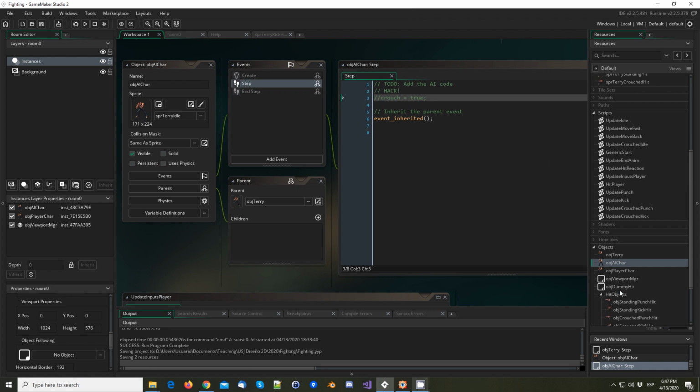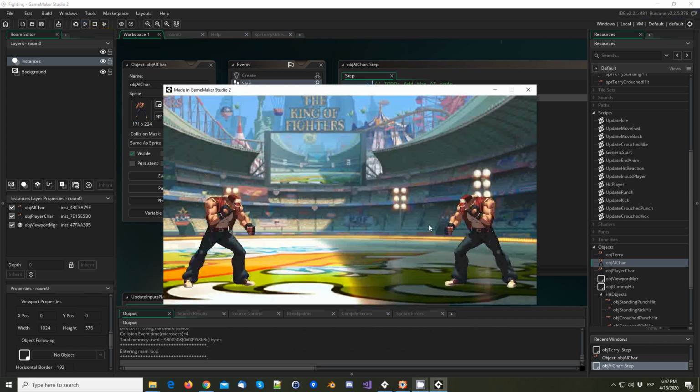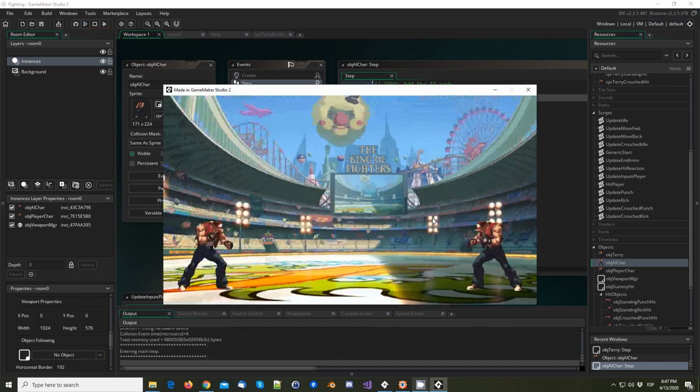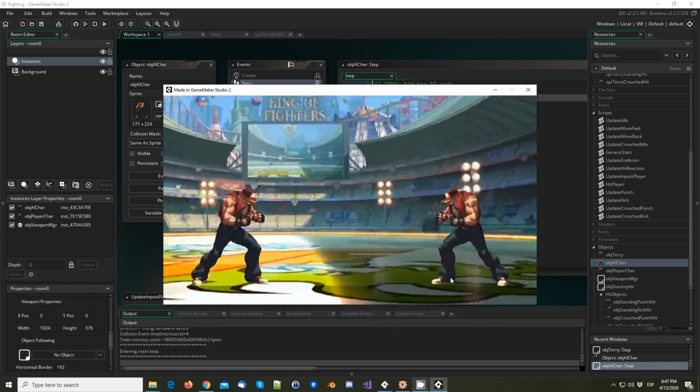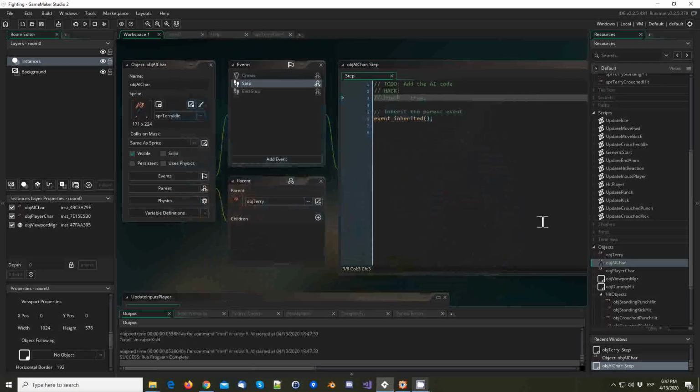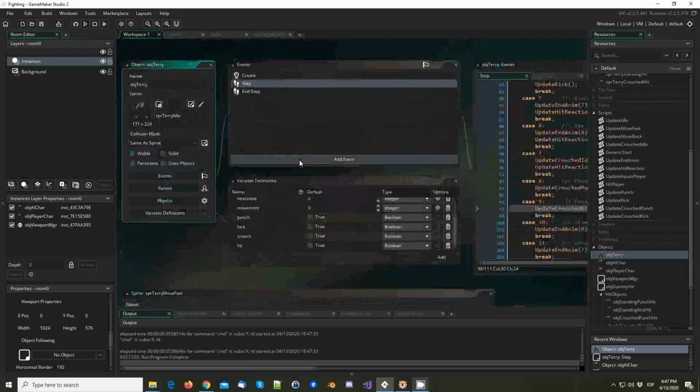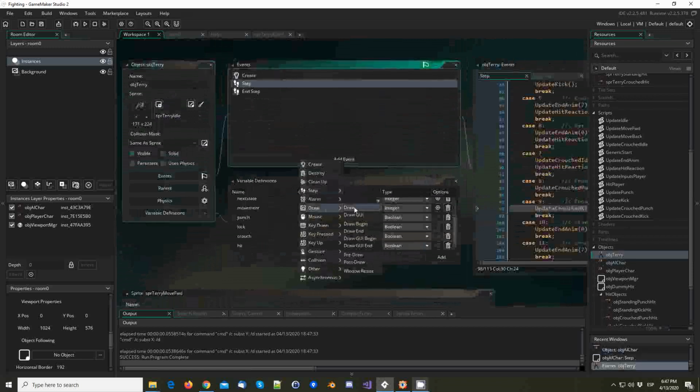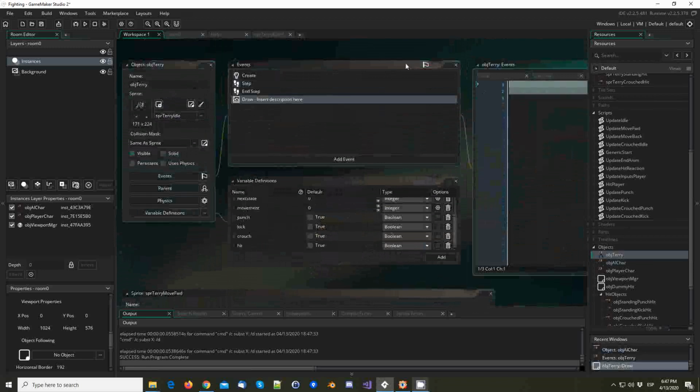So you see the game, the ground seems quite shiny. It's actually reflecting these lights, right? So how about we make it reflect the character too, so the character sprite. In order to do that, we have to override the draw event.